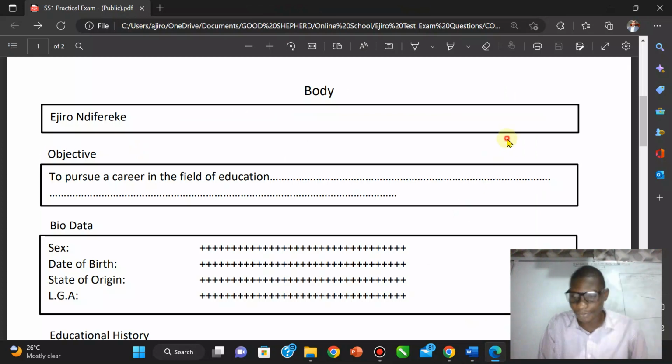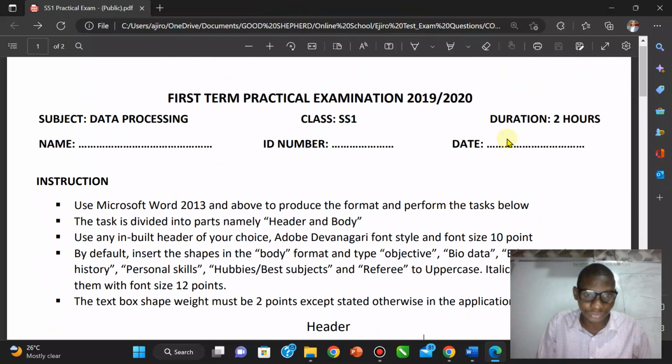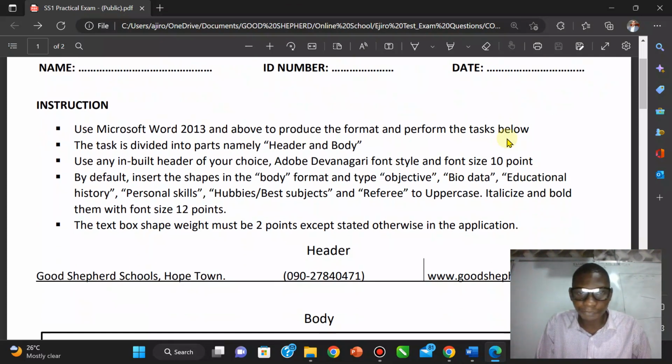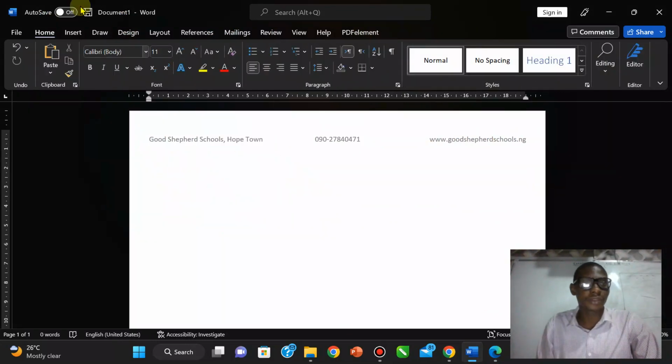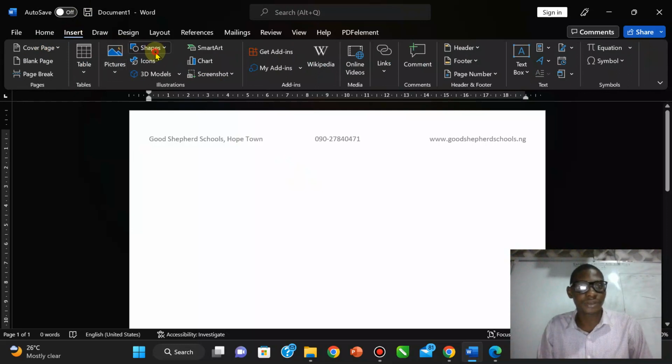Let's check. I'm going to explain what I did. I know you're wondering, it's not explaining. They said the text box shape weight should be 2 points. So you add the text box here. So I'm going to start again. Go to my insert tab.